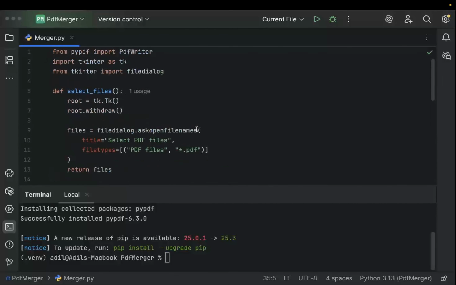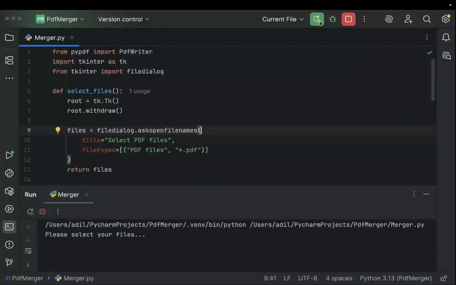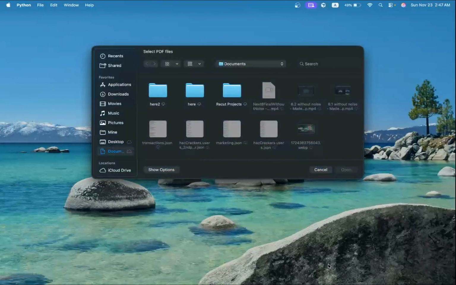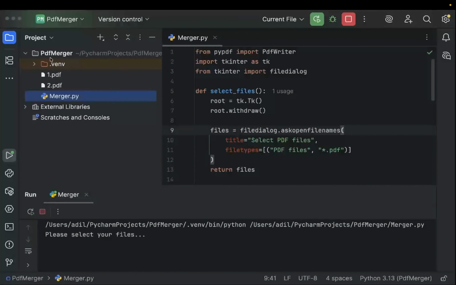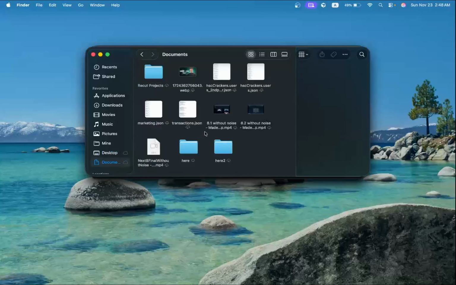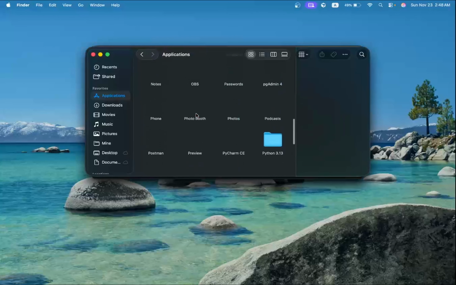Okay, so our program is mostly done, so let's run this project. As you can see, it prints please select your files, and it opened my Finder. If you are on Windows, it will open your File Explorer. Let me see what that folder is, which is PDF merger. Now this is getting too embarrassing because I am not able to find the PDF files, where they are located.